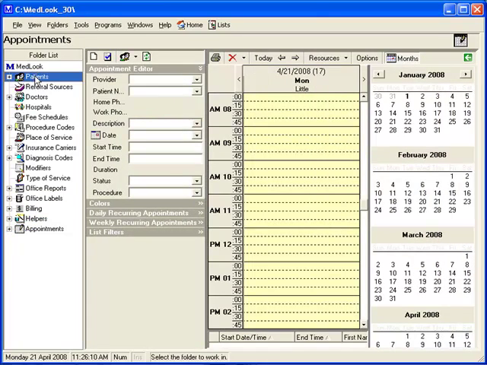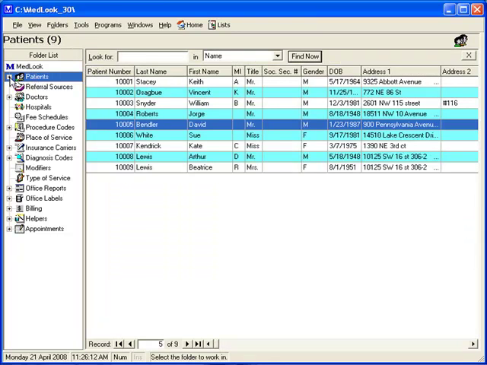Okay, let's start back up here at the top with patients. We have a little plus sign to the left of it. That means there's additional information underneath that. Same with doctors, procedure codes, insurance, diagnosis. Down here underneath these others, office reports, labels, billing, helpers, appointments, they also have little plus signs. These are used to indicate again that there's additional information underneath each one of these.